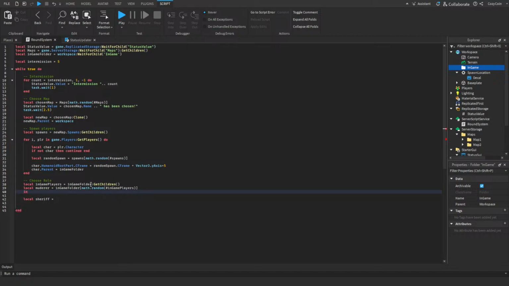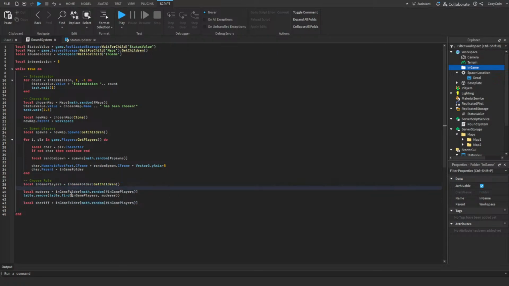In-game players. Table.remove. And then we need table.find. And we need the in-game players with the murderer is what we want to remove. Okay, there we go. And then the sheriff will be just this line copied. So there we got our murderer and we got our sheriff.